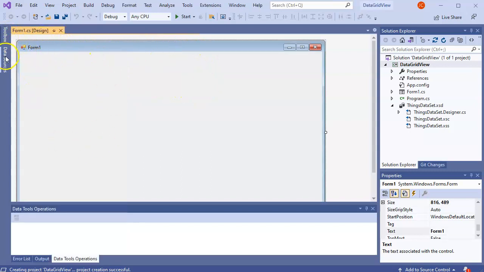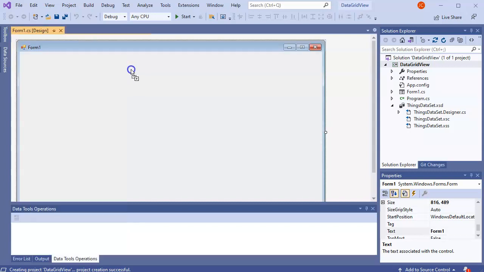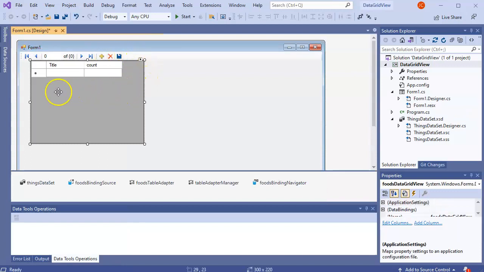form right here. So I go back to the database, the data source. I can decide, well, I'm going to bring over foods. So foods has different pieces in it. I can change how some of these things come across. So right now it is going to be coming across as a data grid view. And when I drag the entire table over, it creates this data grid view.